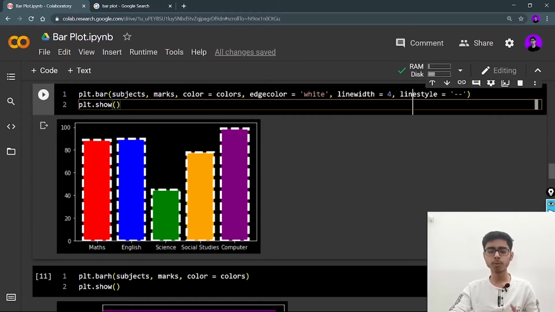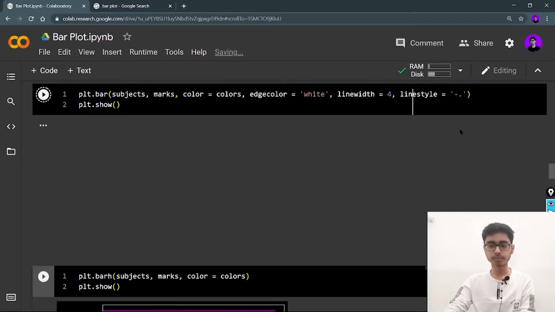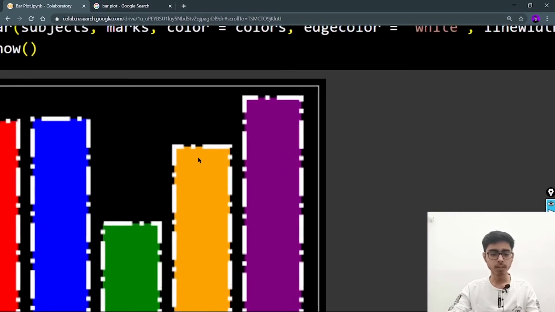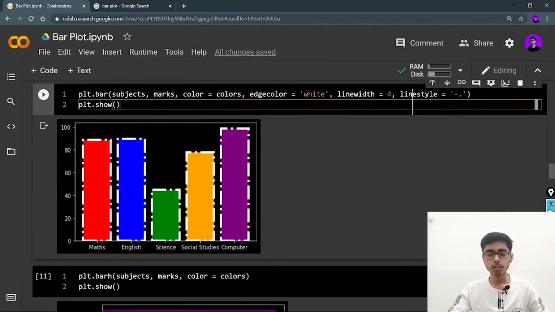And you can explore these different line styles, and it's totally up to you. And let's say I have put in dash and dot. Let's run it again. So as you can see, dash and dot, perfect. And you can explore different line styles, and you can also go through the official documentation of Matplotlib dot bar, not plot, perfect.